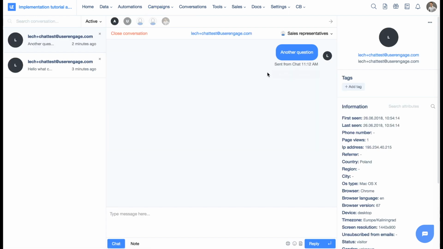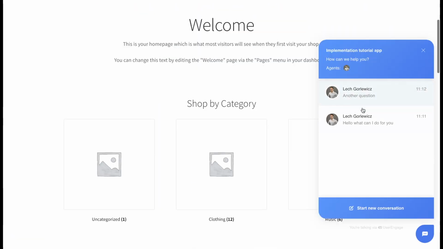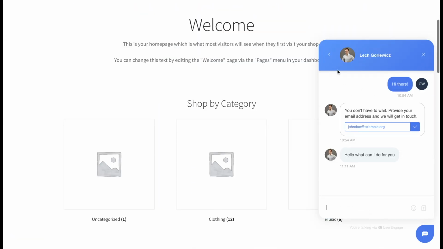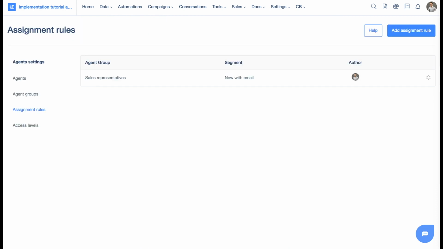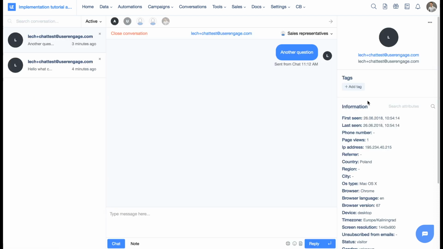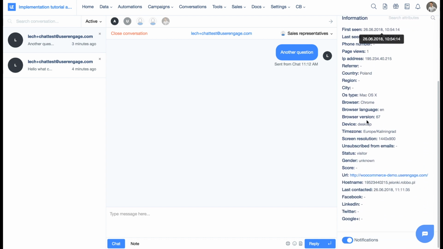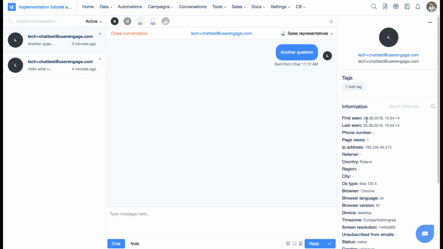Now let's take a look at this conversation. After I've provided the email address within the chat panel right here, new conversations started to be assigned to sales representatives. So just a quick recap: go to team management, create agent groups and assignment rules. Those will help you to match different users with different teams. Another example could be that if the user has some language or is in some country, then a particular person would be assigned for that conversation.